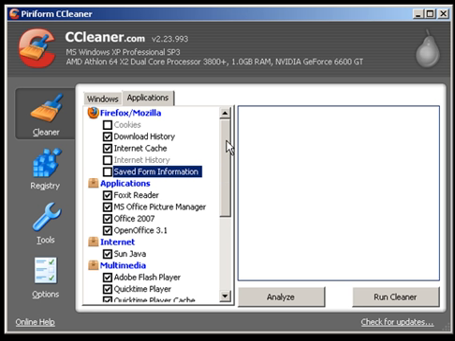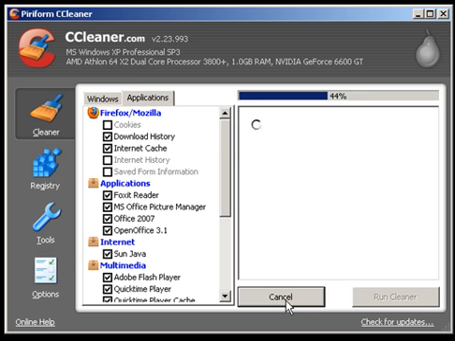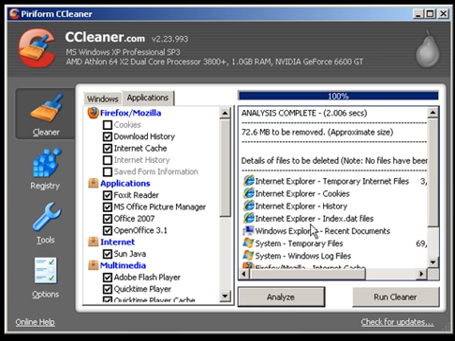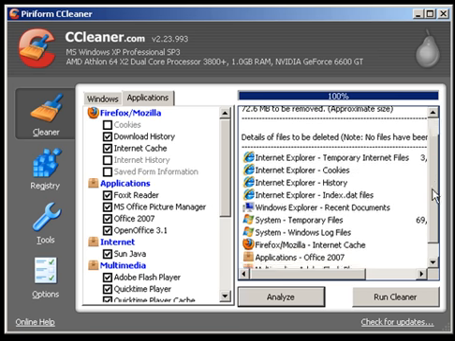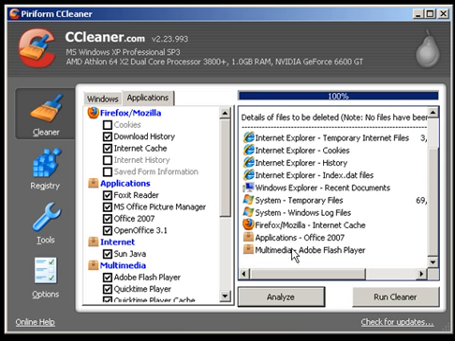Once you have selected all the information you're sure you want to remove, click the Analyze button, and it'll take a few moments, and it'll identify there's about 76 megabytes that are able to be removed from my system. A lot of those are temporary internet files, temporary system files, and temporary application files.